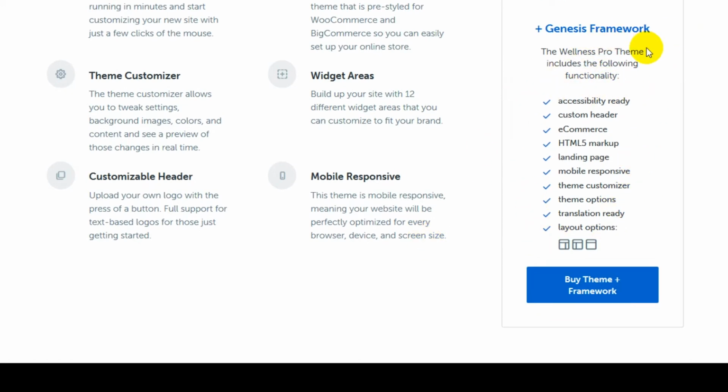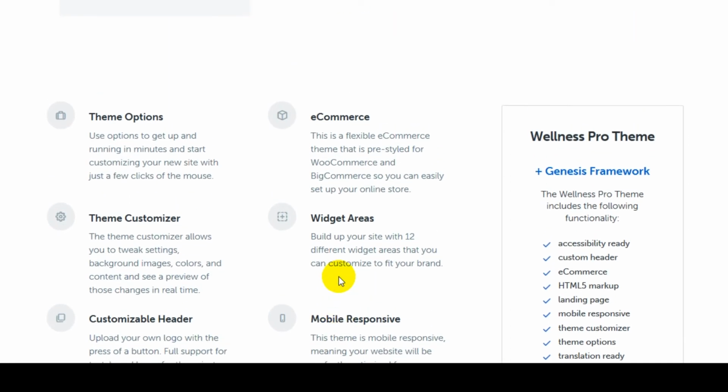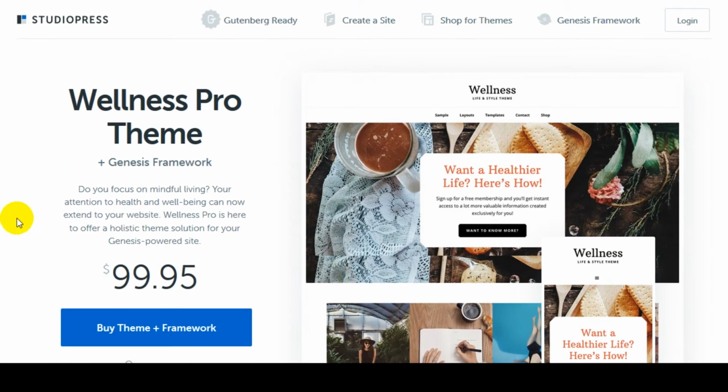You get the Genesis framework that we just talked about, accessibility ready, custom header, e-commerce, HTML5 markup. You get a landing page, mobile responsive, theme customizer, theme options, translation ready, and you have a number of layout options. So this is really a great theme. All of these themes are great.